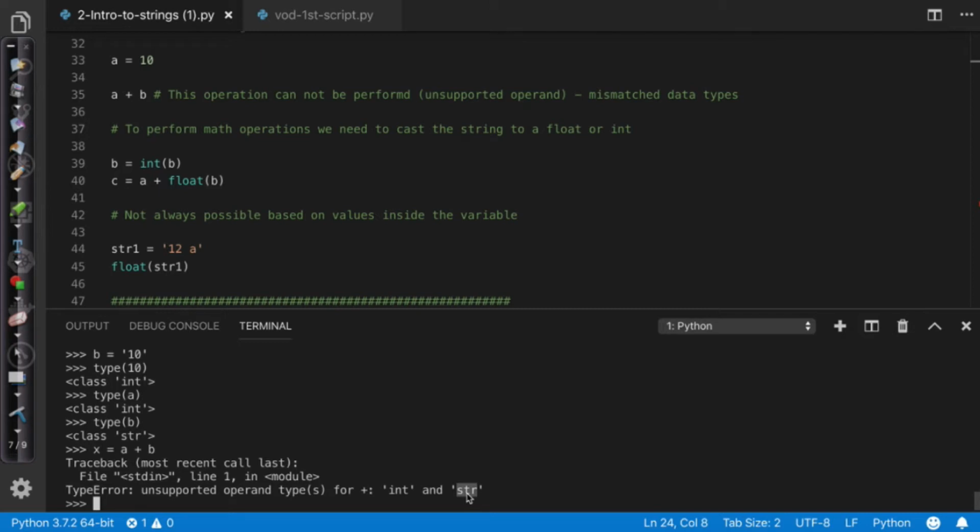So what I want to do is cast. Now, casting is taking one data type and making it another data type. So if I decided that I wanted to do this, I could say x is going to equal A plus B. But we already know that B is a string, seen here. However, what I can actually do is change B to an integer.